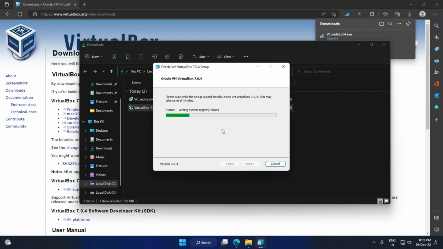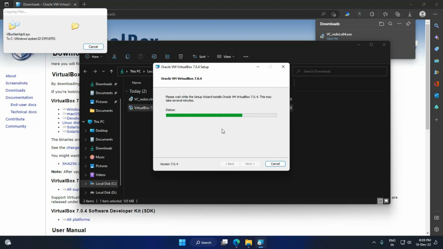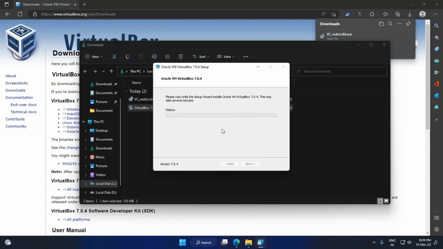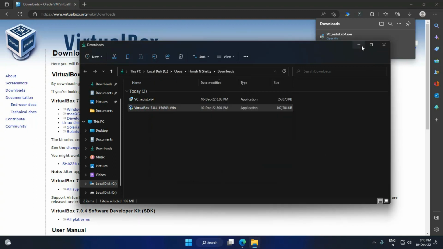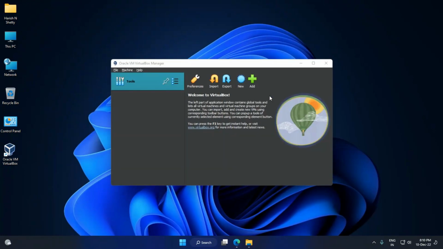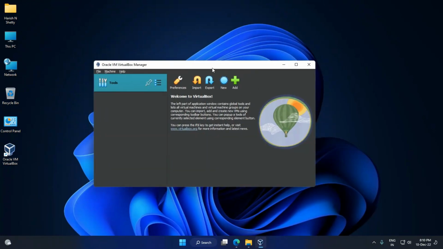The installation is in progress. It takes some time to install all the components of VirtualBox. Here you can see the option Start Oracle VM VirtualBox after installation. Click on Finish. Here you can see the Oracle VirtualBox Manager has been installed successfully.